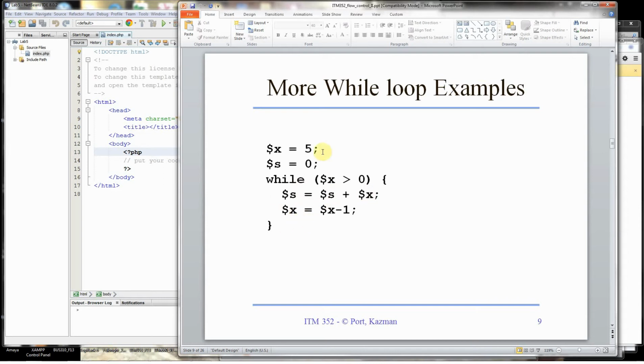What happens is that x starts out at 5, and s is at 0, so s now becomes 5 at the first execution. Notice that when x is equal to 5, 5 is greater than 0. That's true, so that gets executed. Now, this is x minus 1, so x was 5. After I reassign it, x is 4. And I go up here, 4 is greater than 0. That's true, so this gets executed.